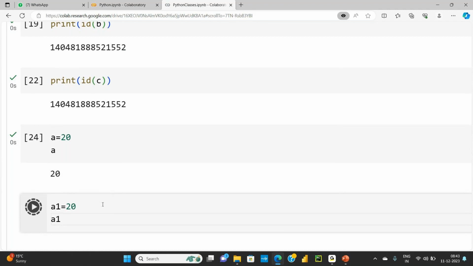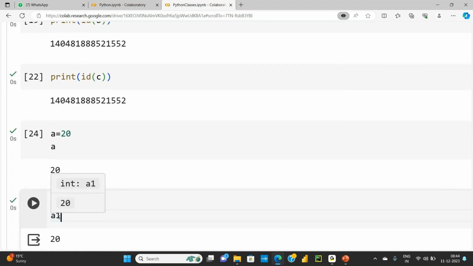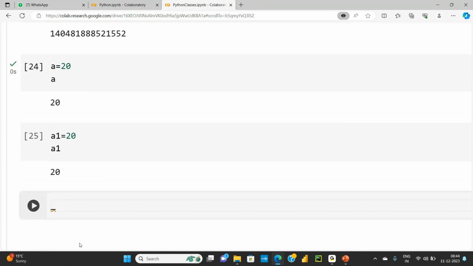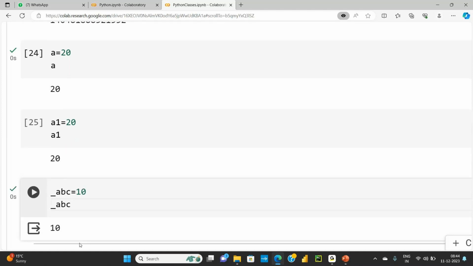The third is, you can always start with an underscore. Suppose I want to use _ABC is equal to 10. See, that is okay. If I run _ABC, it will generate an output. So the third thing is that when you create a variable, you can start with an underscore. That is okay. But if I use any other symbol, now suppose @ABC is equal to 10.